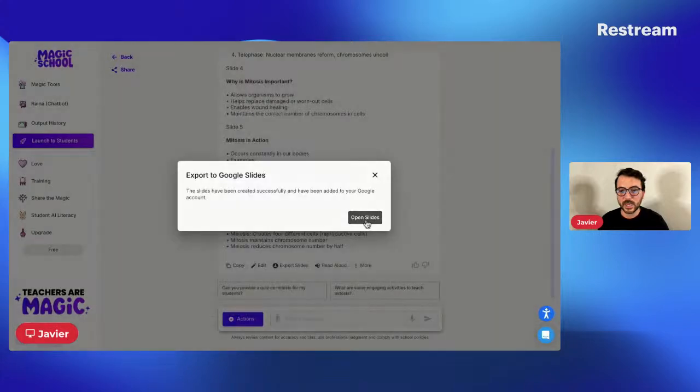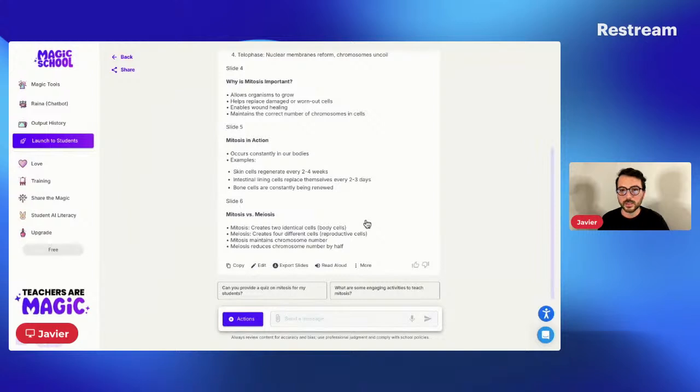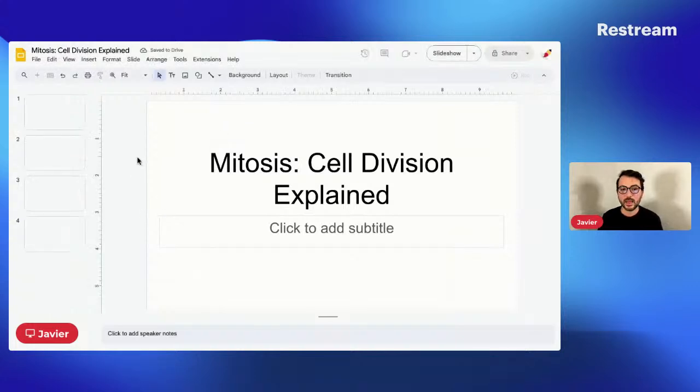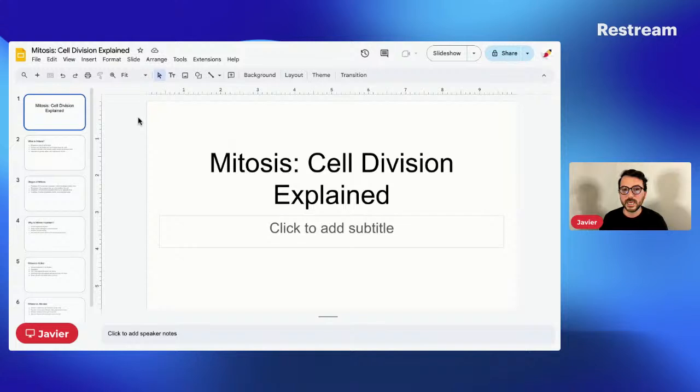There we go. Export has finished. Open Google Slides, and this is the presentation that Magic School has created. As you can notice, it hasn't asked us if there's a specific template that we want to add to this presentation. So it has just given me blank slides, without formatting, without any colors or fonts or anything. That can be something positive or negative, depending on how you see it. We'll talk more about that in a minute.